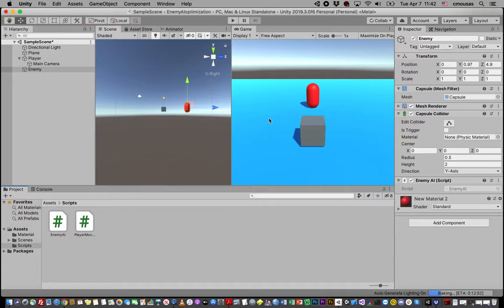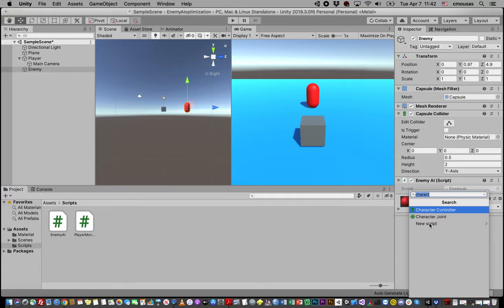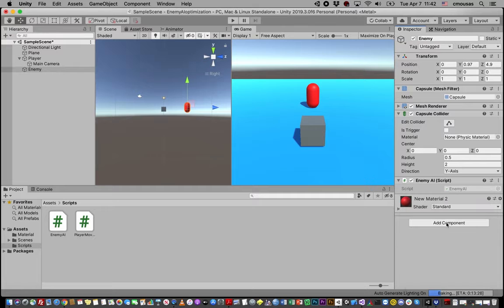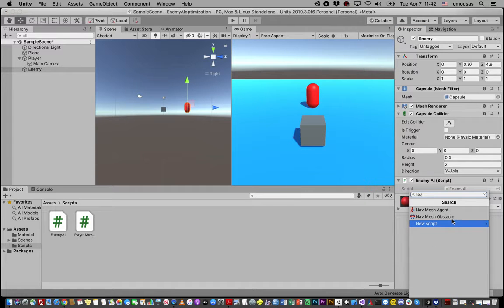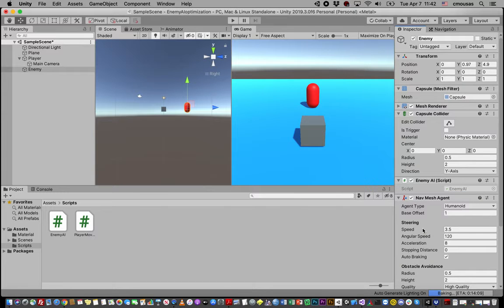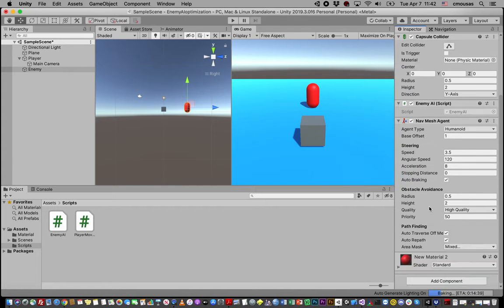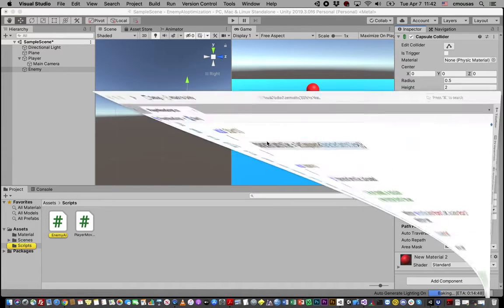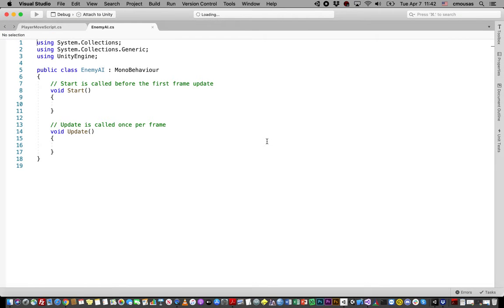Okay, and this enemy, because we have the navmesh, is going to be a navmesh agent. So click the add component button at your enemy and search for navmesh agent and select it. Right now this enemy can take as input information from the navmesh in order to be able to move around. So I will double click here to start the script, and we'll start working on it.